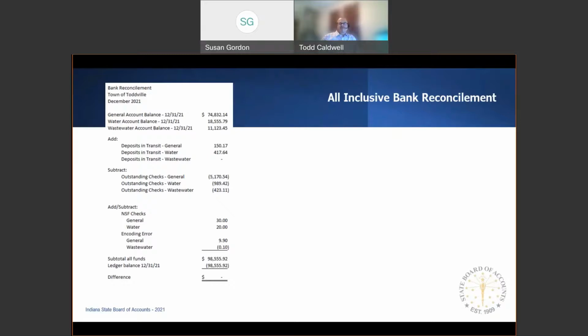But it's just a summarization of each bank account, the bank statement balance, and then you want to add in deposits in transit, because all of those accounts can have deposits in transit. In this example, general and water had deposits in transit and wastewater didn't. Then you're going to subtract out your outstanding checks. All of those accounts could have outstanding checks, and in this example, all 3 did.